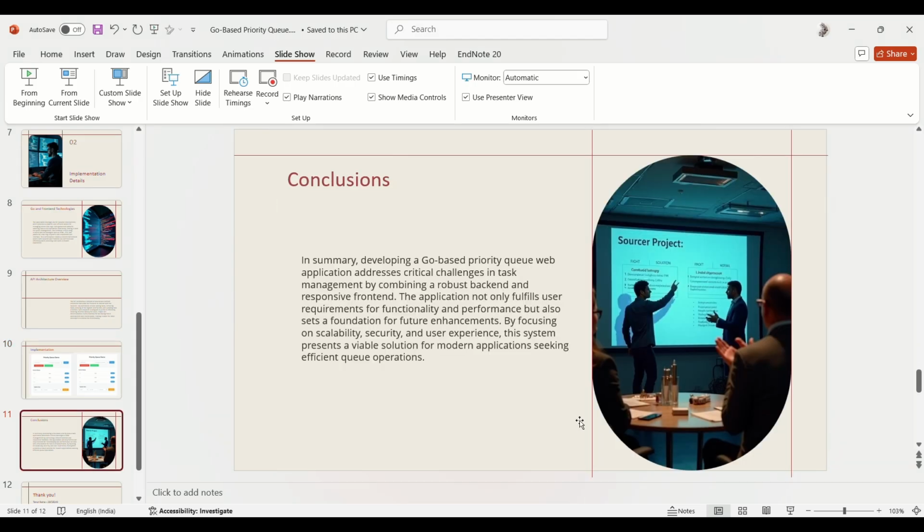In this manner, the conclusion can be outlined that the project is properly developed and utilizes priority queues in Go, using goroutines and concurrency model efficiencies to handle priority queue functions in Golang. Thank you.